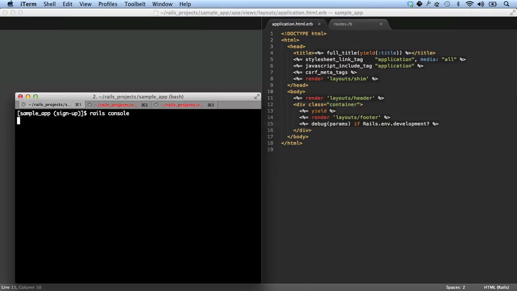If you start up the Rails console, you'll see that it starts up in a development environment by default. And we can look at Rails.env, development, and we can ask it if it's really development, true. We can also check to see if it's production.